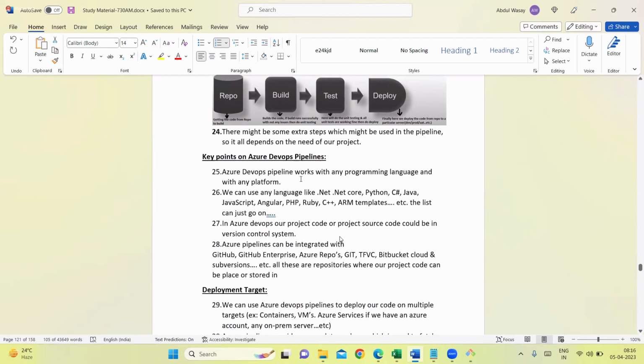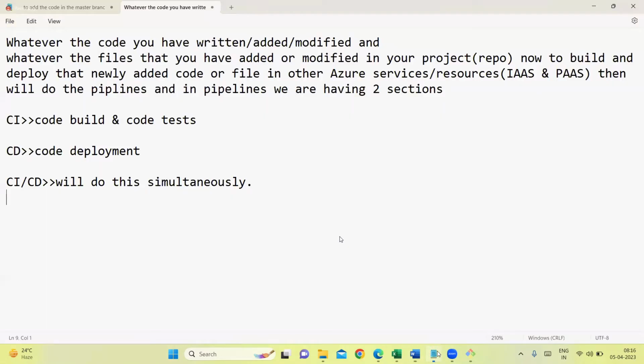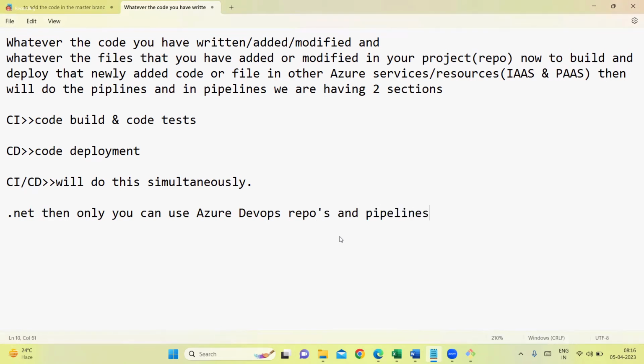Okay, key points on Azure DevOps pipelines. Azure DevOps pipelines works with any programming language and with any platform. That's true. It is not a restriction or limitation that if you are writing your code in .NET, then only you can use Azure DevOps repos and pipelines. No, this is completely wrong. Azure DevOps repos and pipelines is compatible with any programming language.